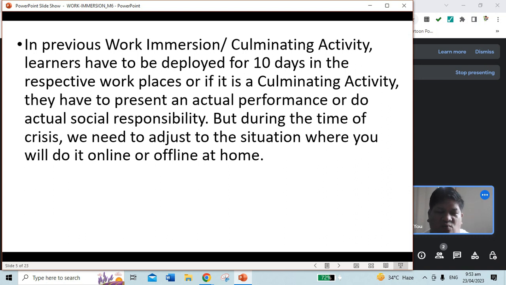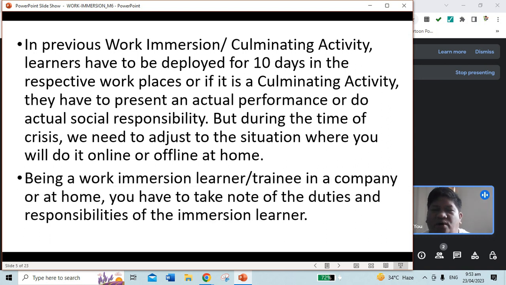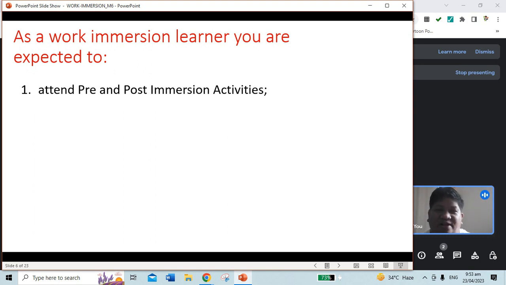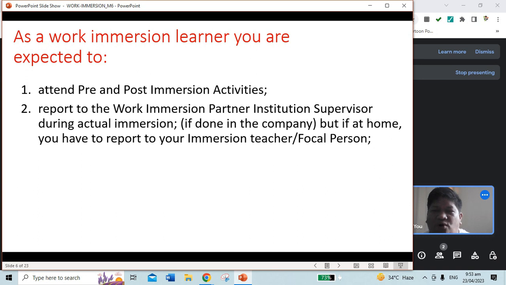at the workplace. So being a work immersion learner or training in a company or at home, you have to take note of your duties and responsibilities as a learner. So, as a work immersion learner, you are expected to attend pre- and post-immersion activities na ginawa na ito ng aking mga estudyante. Report to the work immersion or partner institution supervisor during actual work immersion. So, ginawa na rin ito ng aking mga estudyante.